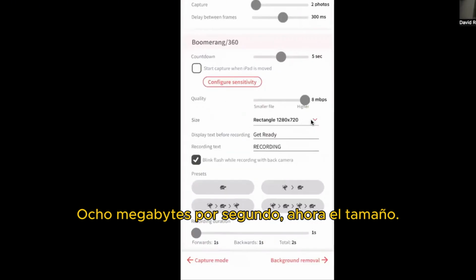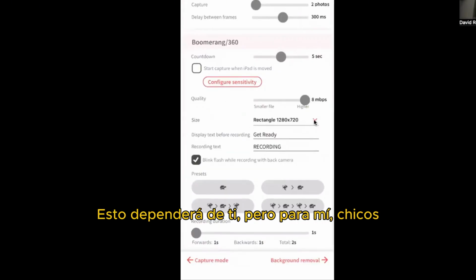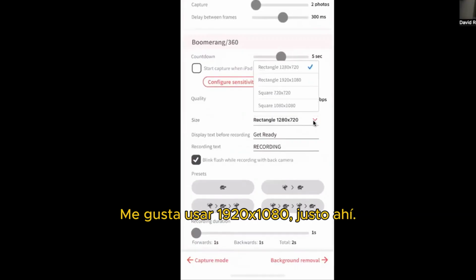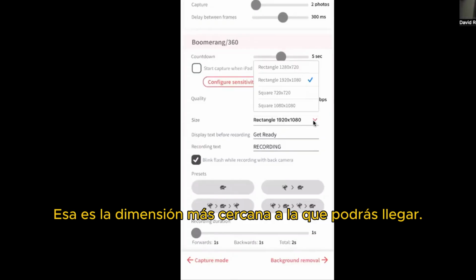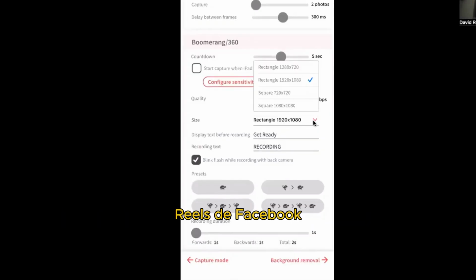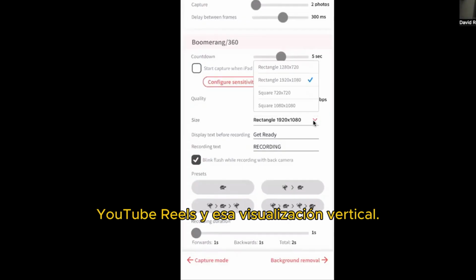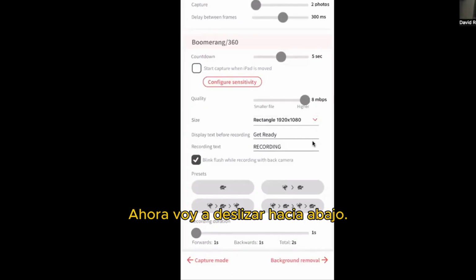Now the size, this is going to depend on you. But for me, guys, I like going with 1920 by 1080. That's the closest dimensions you're going to get to Instagram Reels, Facebook Reels, YouTube Reels, and that kind of vertical display. Now I'm going to scroll down.